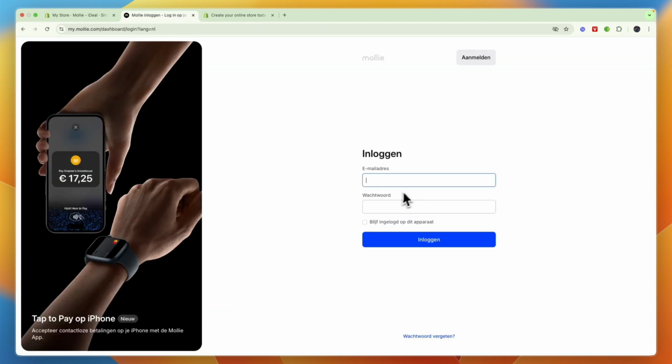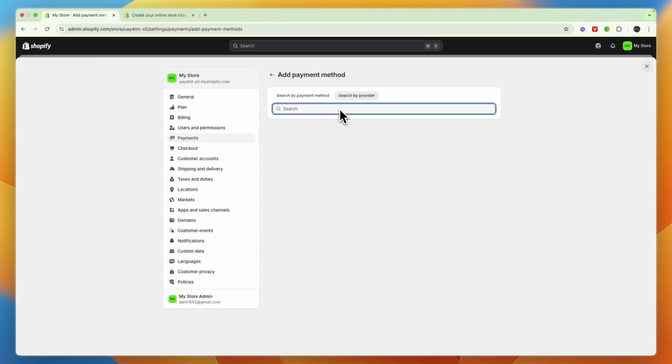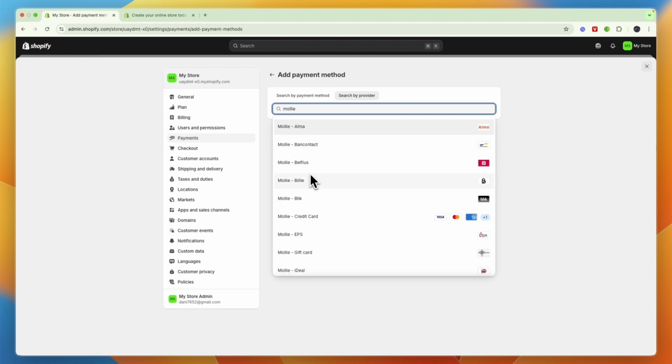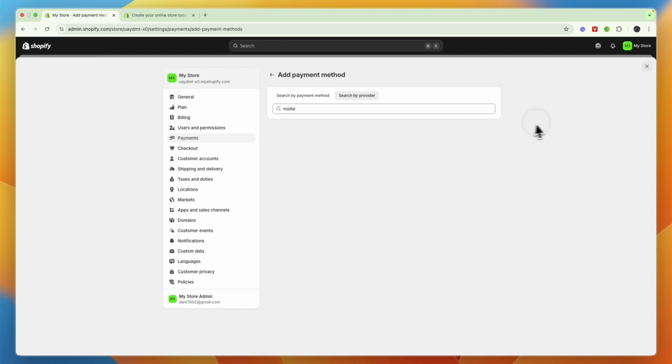And then from here, you can go and log into your Mollie account or sign up if you don't have an account yet. Now you can then later also set up more, for example, Mollie Klarna or any of the other options that Mollie has available. So as well, credit card, Bancontact, Alma, and more. So now you know how to add Mollie to Shopify.